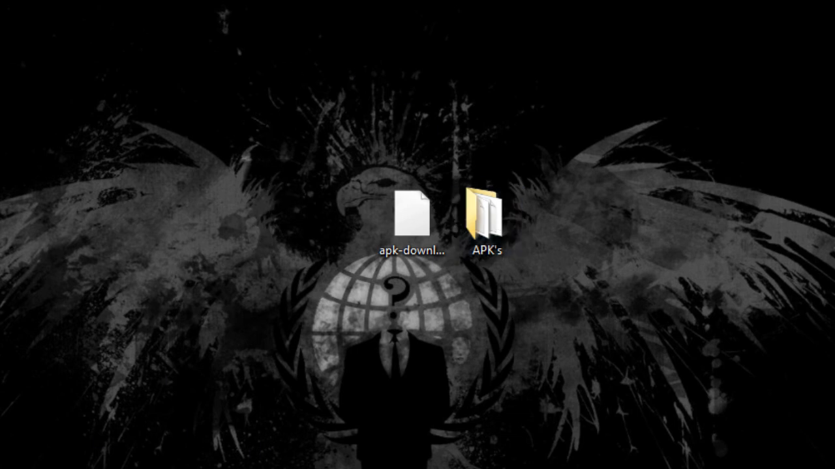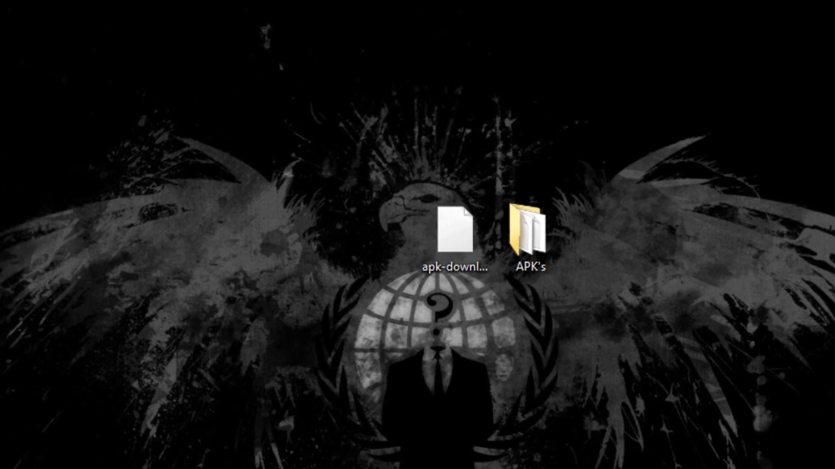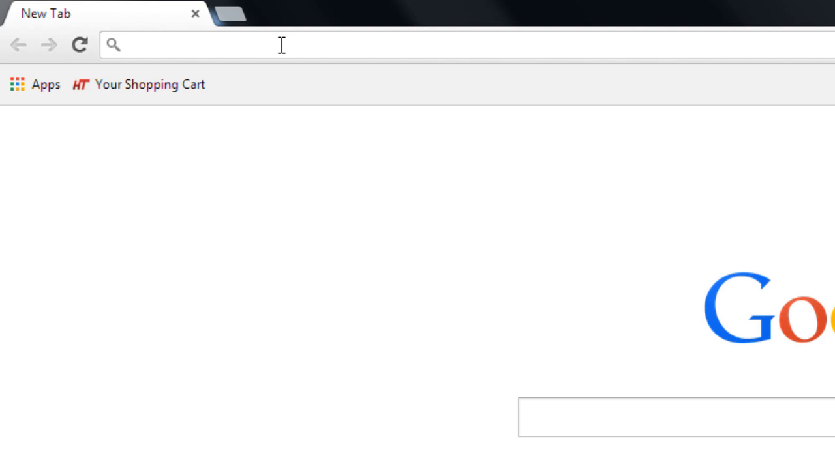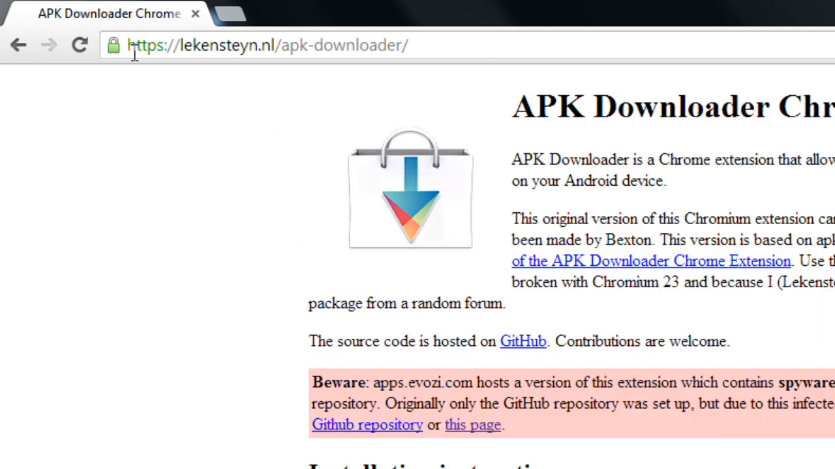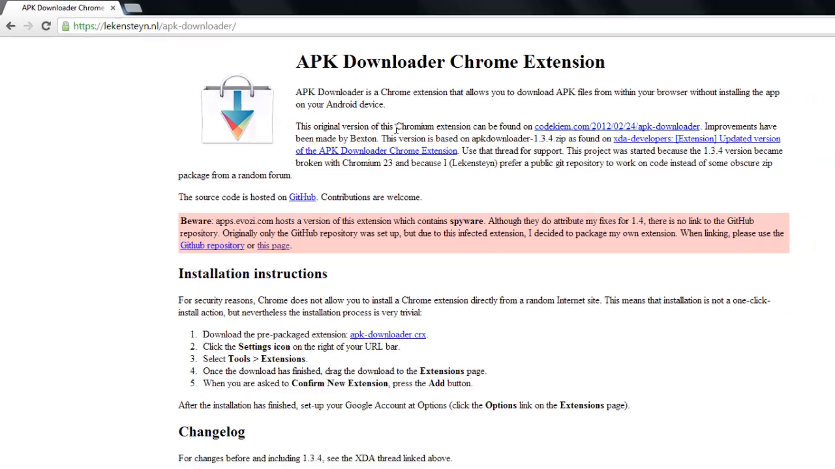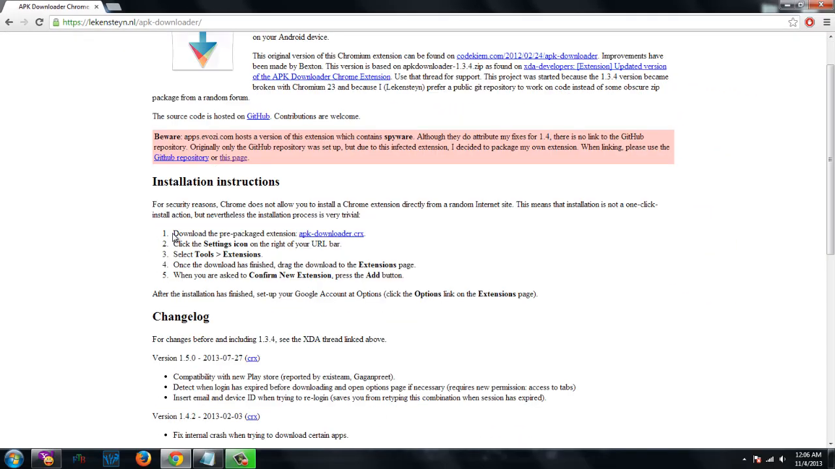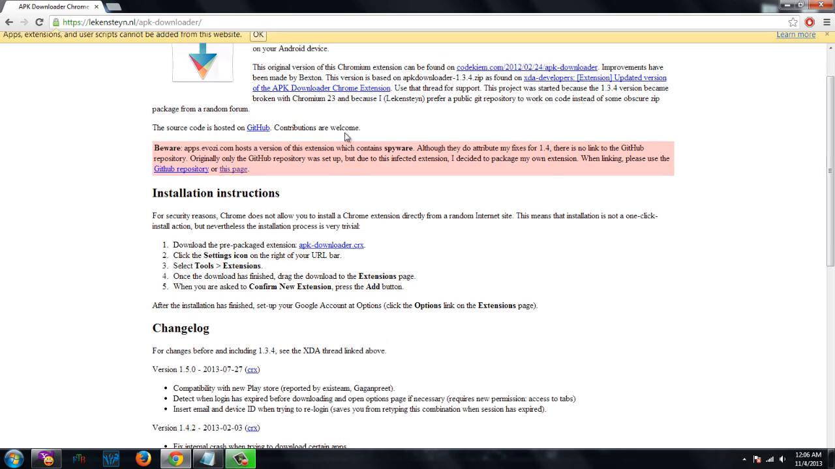So what you have to do is you have to install an extension for Google Chrome. And we're going to show you how to do that right now. I will have a link down below to where to get the file extension, which is going to be this website right here. And all you've got to do is you got to come down here, and it says download the extension, which is APK Downloader CRX. And this will pop up.